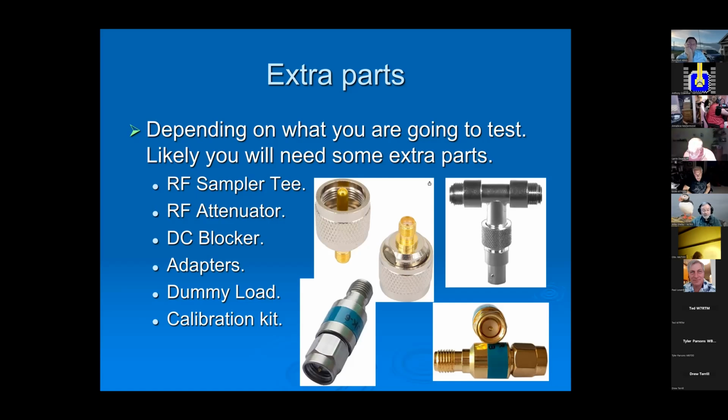Over on the right-hand side, there's a sample T. The two ends is where you connect your coax. The guy that sticks out the bottom, that's a BNC connection. That's where you connect your sampler going back to your spectrum analyzer. Now understand that thing slides in and out to attenuate signals.